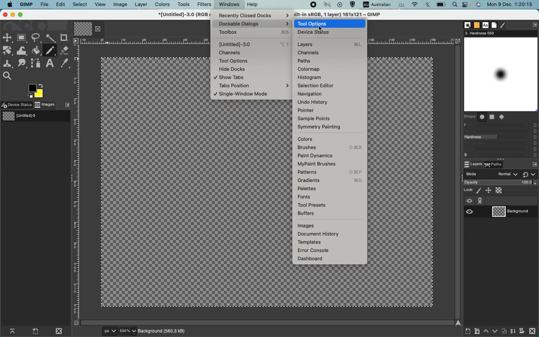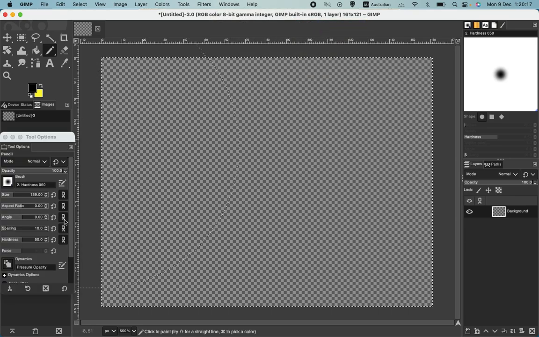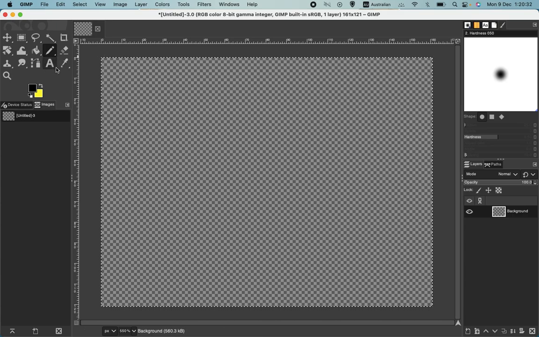Windows, Dockable Dialogues, Tool Options, and you can move it up and down there, or you can actually type in the number in this bit here if you want to. But either way, we move it down to 1, and we might as well X out of that because we don't need it anymore.